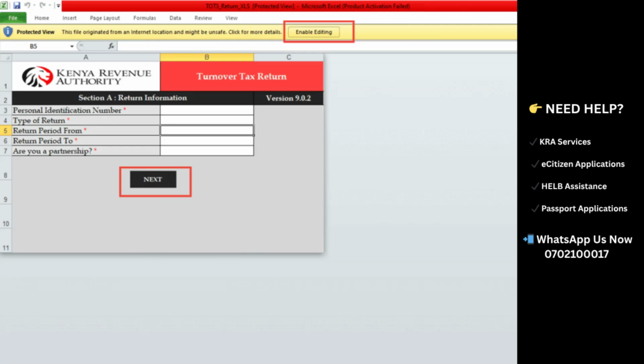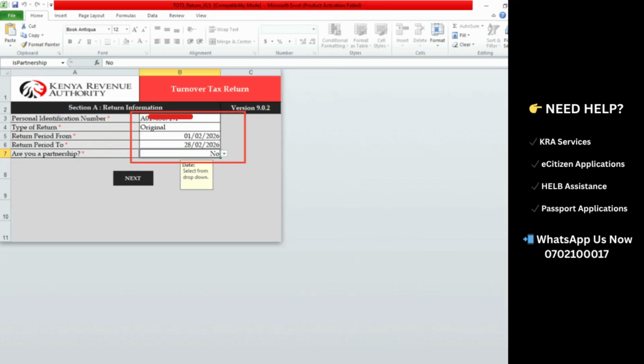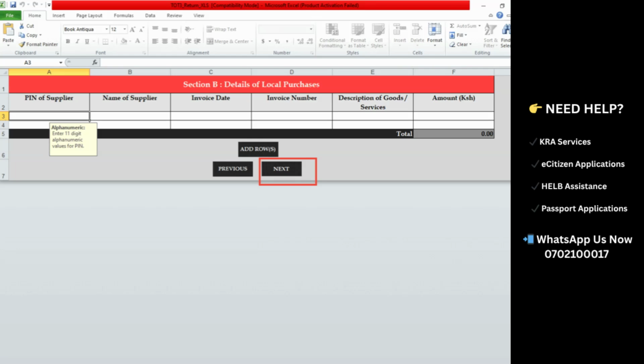So on the type of return, select Original. Enter the correct return periods and select No on the partnership cell. Click Next to go to Section B. In Section B, don't fill anything, just click Next.